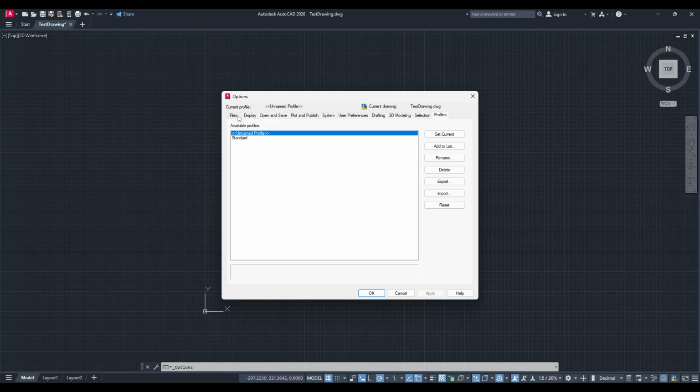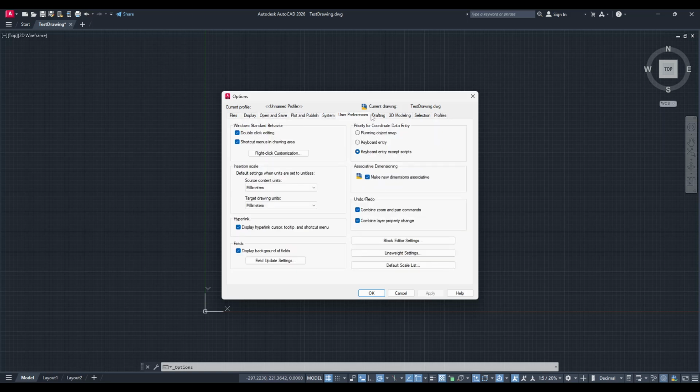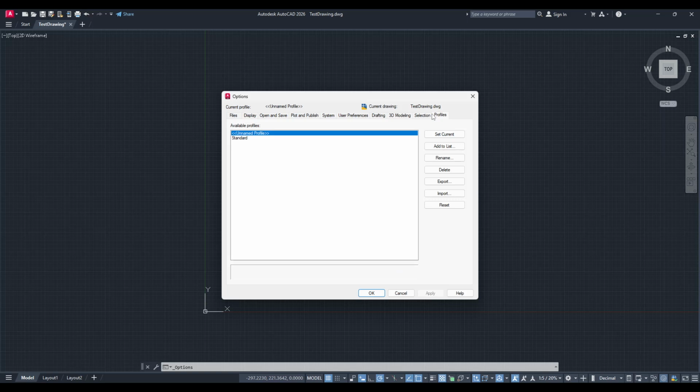Inside this Options window, you'll notice several tabs aligned at the top. What we're looking for is the Profiles tab. Clicking on Profiles will present you with a list of profiles currently set up in your AutoCAD environment. Now, this is where the magic happens. Within this list, you'll see an unnamed profile. It's typically the active one, unless you've set up a custom profile. In case it isn't named, this is our target. Click on that unnamed profile to select it.